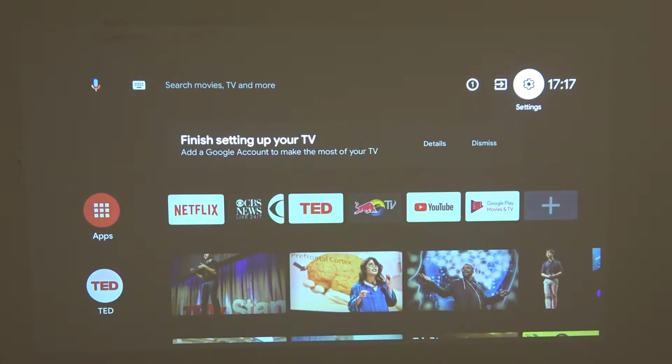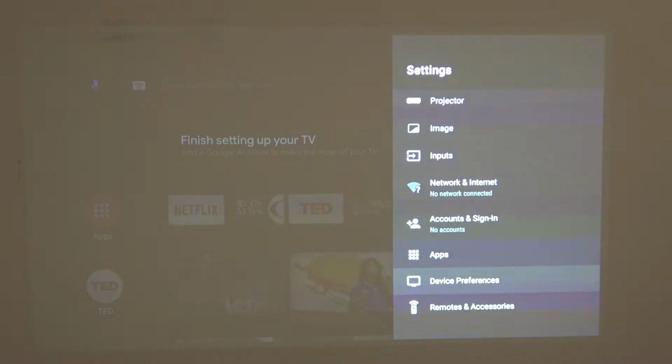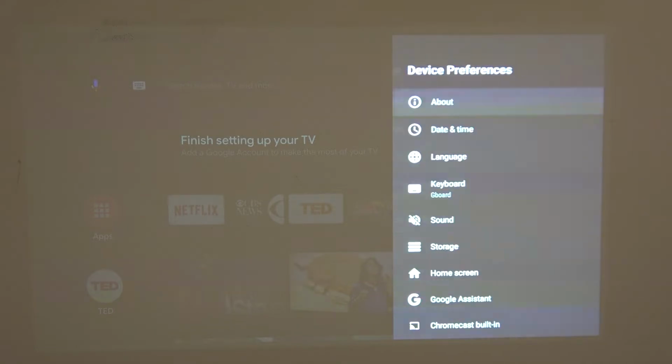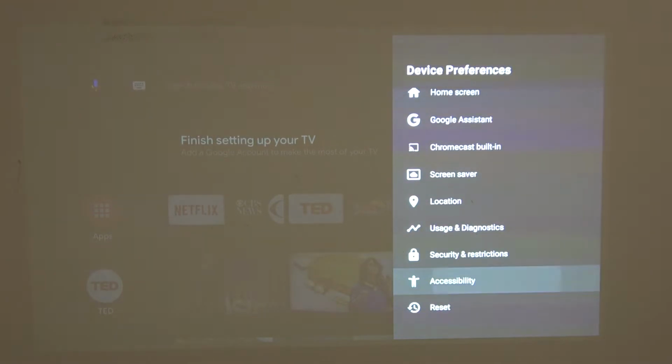In this video I'm gonna show you how to enable or disable high contrast text for your Mi Smart Projector 3 Pro. So in order to do that, we'll need to navigate to the settings button, which is located in the top right corner of our screen. Now click OK on that, and from here find the device preferences. Click OK and scroll down to find the accessibility.